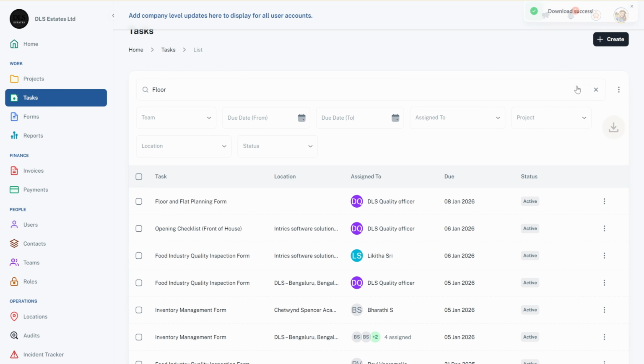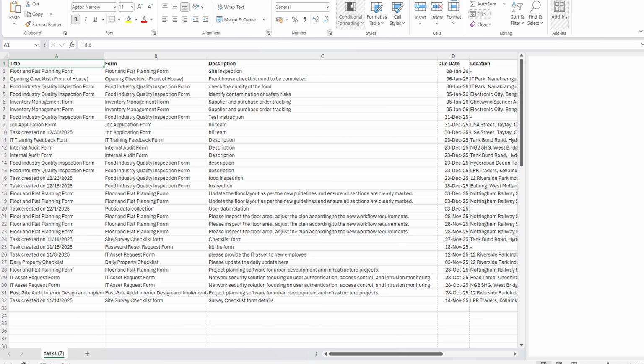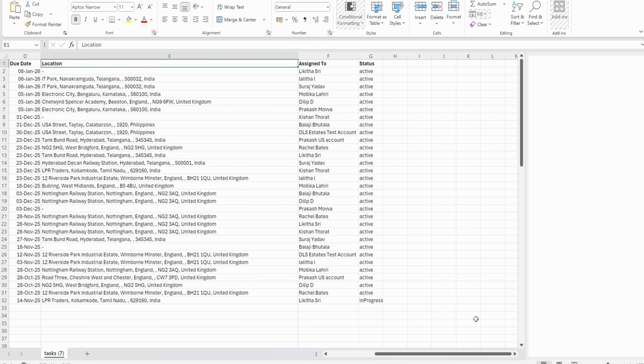If you click on Export, it shows Download successful. Once the file is downloaded and opened, an Excel sheet is displayed containing detailed task information. This includes the task title, form name, description, due date, location, assigned users, and current status.